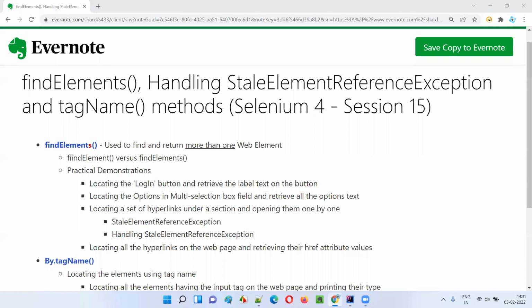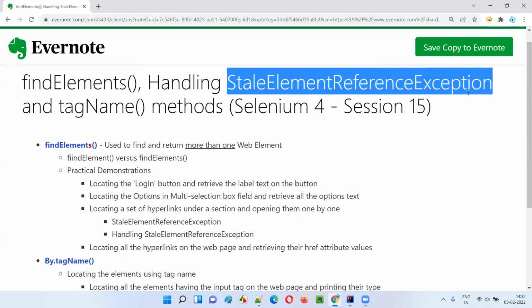Hello all, welcome to session 15 of Selenium 4 training series. In this session, I am going to explain and practically demonstrate how to use find elements and tag name methods in Selenium WebDriver. Along with this, I am going to practically show you how to handle stale element reference exception.